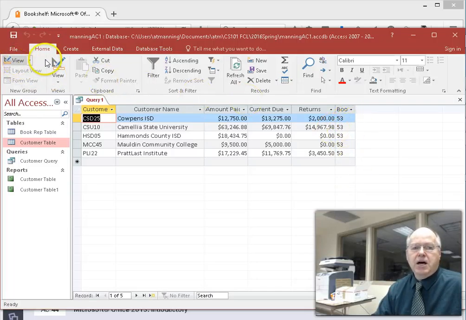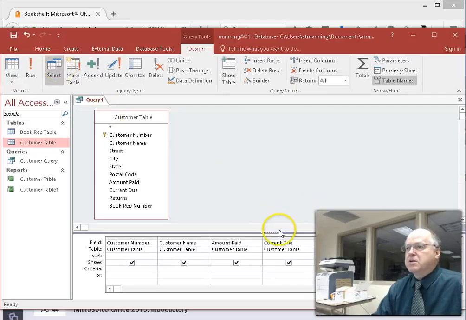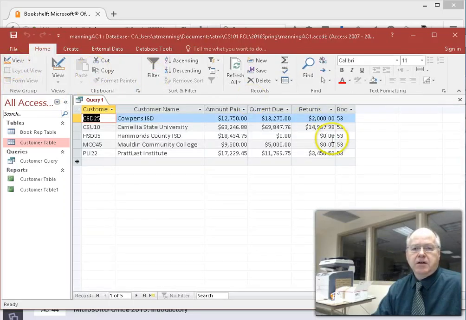So this is the power of Access coming out, where I have millions of customers, but I can say to Access, show me just the information for customers where this criteria is satisfied, where the book rep number is 53. To see the results, just go back to here and I see.